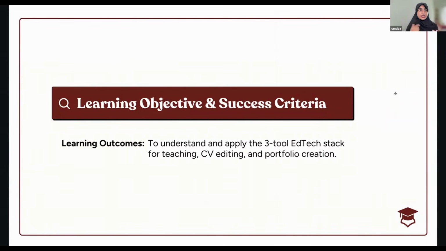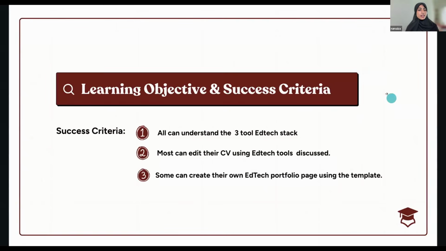And now what is success criteria? Success criteria is something that you expect the children to know by the end of your lesson. For instance, by the end of the session, I expect you to understand at least 4 EdTech tools and the concept of the 3-tool EdTech stack, and to use it for your teaching, for editing your CV, and also for your portfolio creation. So that is my expectation. Right here, you have your learning objective and your success criteria. We have formatted this lesson the way it would happen in a real classroom, which is why we're starting with a clear learning objective and a success criteria.